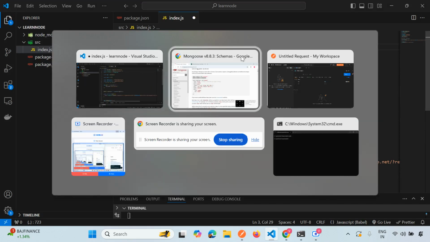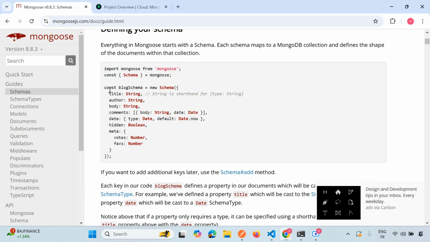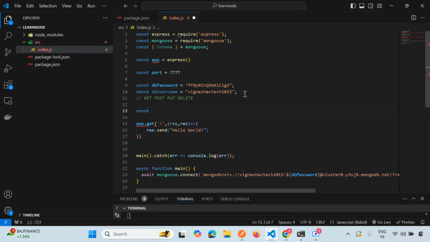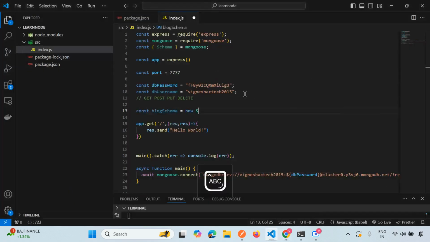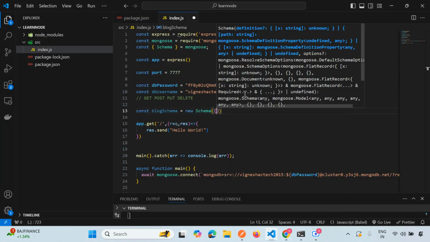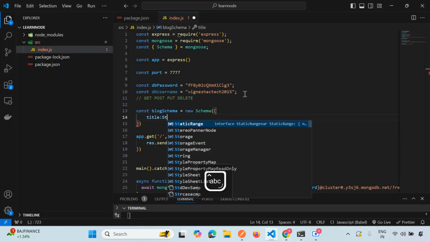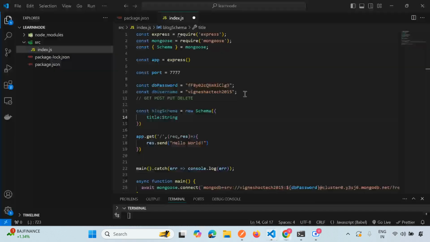Okay, now this Schema we have imported. This is how you can create a schema using the new keyword. It's just an instance, so you are creating a new instance using this new keyword. So let's create it. Let's name it blogSchema itself. New Schema. Then you have to create it like this. Let's keep just one field now. Okay.